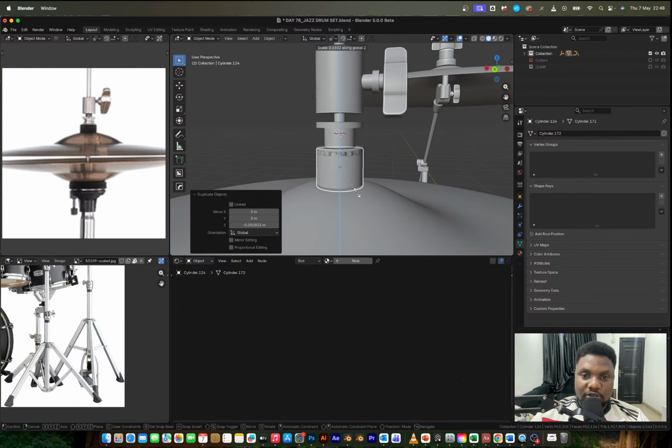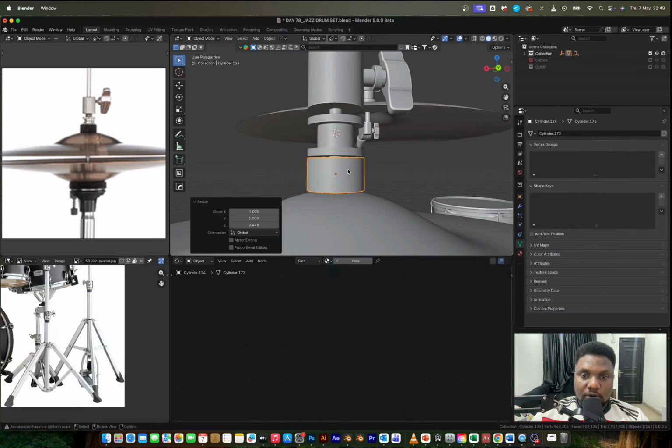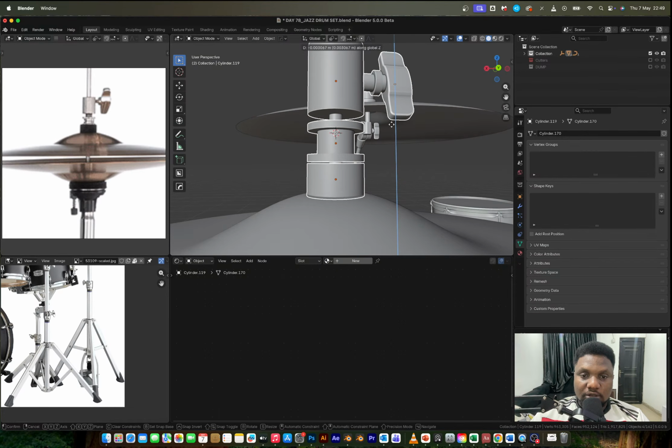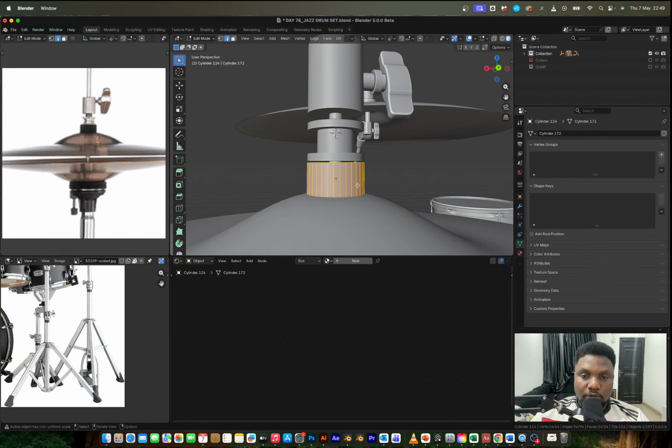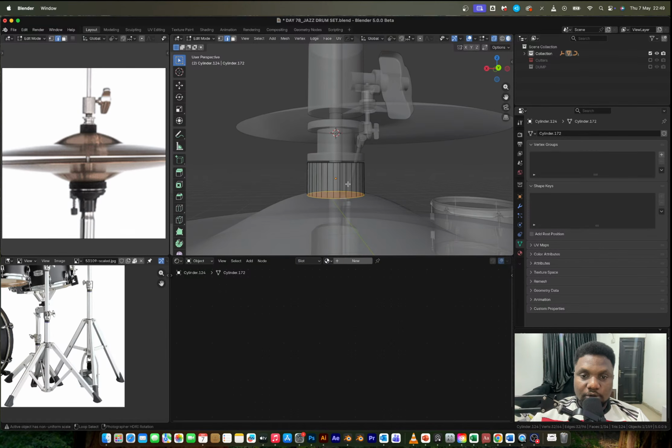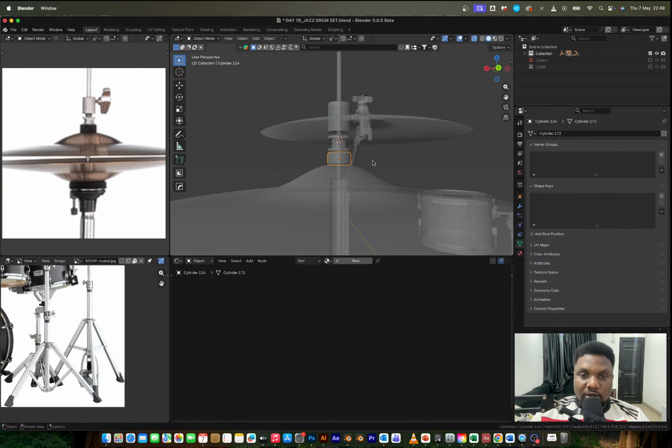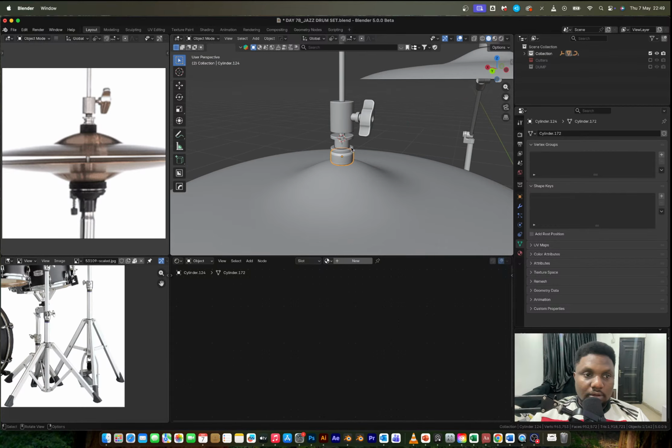I'm going to use this to create the cushion under here. So again, the language that we want for the cushion is something soft. So I'm going to select this, and I'm going to add some bevels to that. But before I do that, let me just add this. So this is cool.